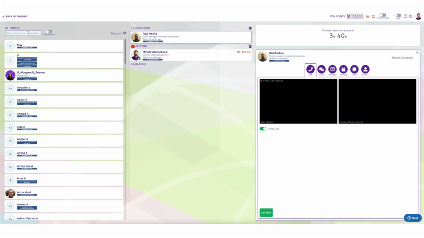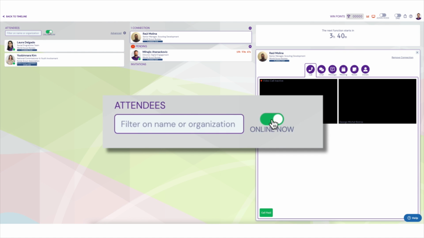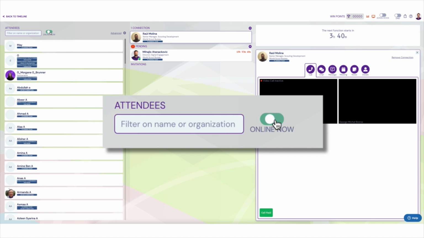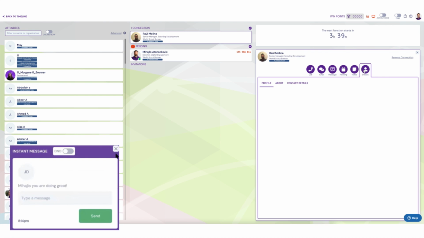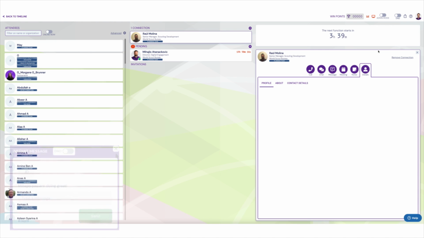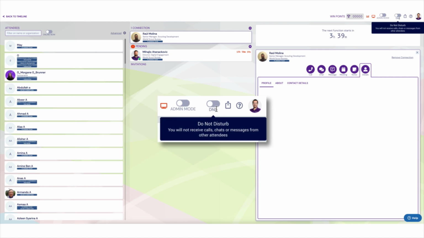On the Meeting Hub, you'll be able to search for attendees and check who's online by toggling the Online Now button. You can call your connection or chat with them. You can send them a message in case they are offline, or you can schedule a meeting. You can always take notes and export them, and you can check the details and the social media accounts of your connection. You will receive a message from your connections as a pop-up in the bottom left corner if you are on the platform. You can also turn on the Do Not Disturb button if you are busy and cannot answer.